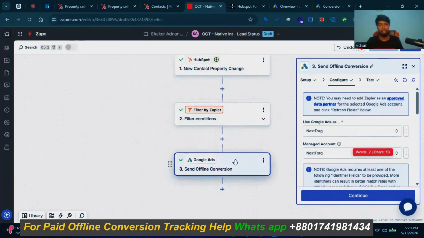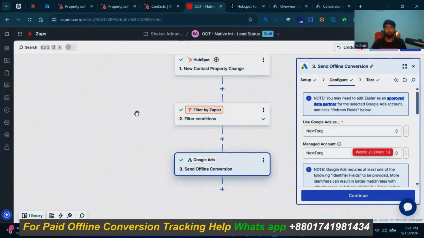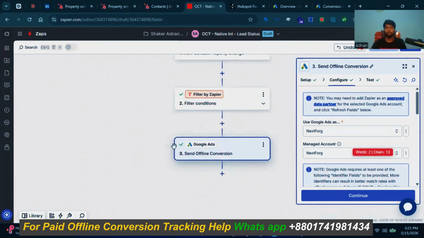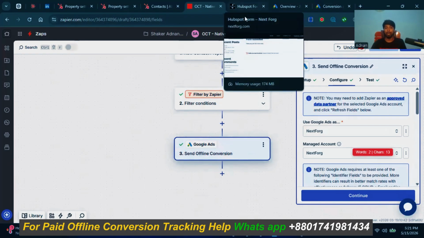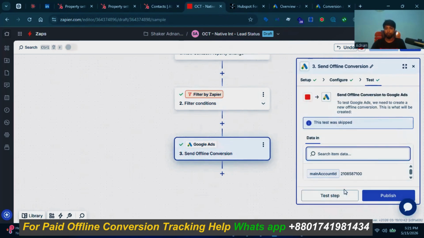Before the test, I want to share some information. You can see the Google click ID. Is this the right format? No, this is not the right format. I made it for test purposes, so you will see the issue in the Google Ads send offline conversion step because our GCL ID is not original. So let's see. Continue. Okay, test it.